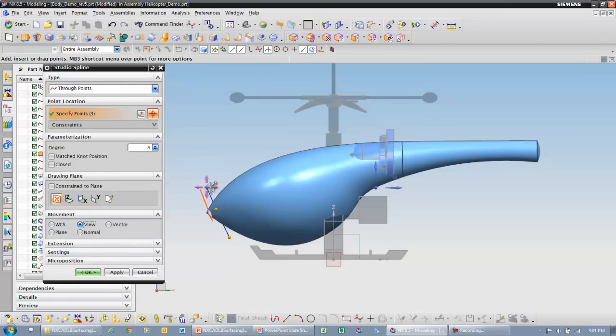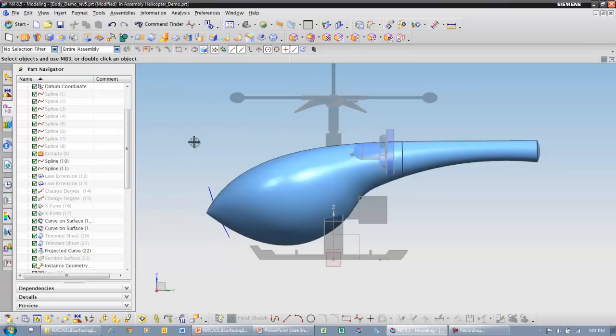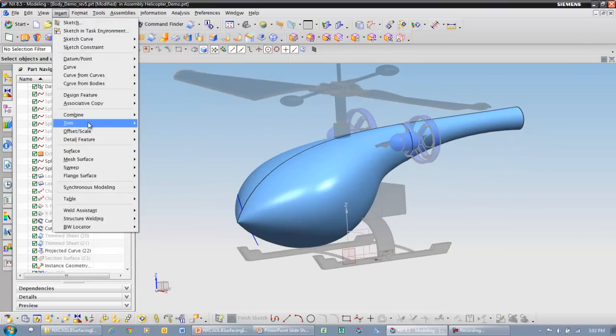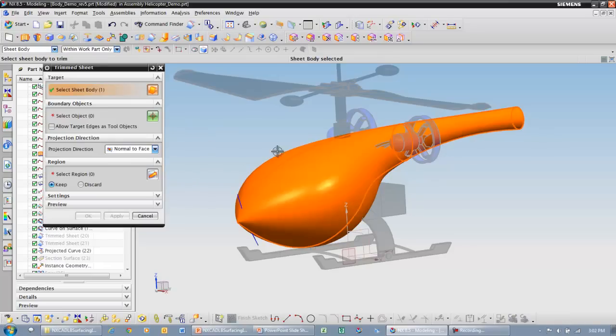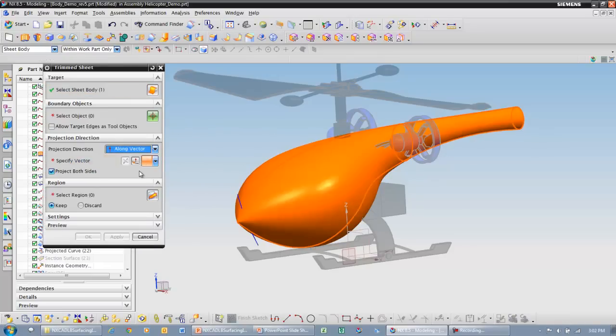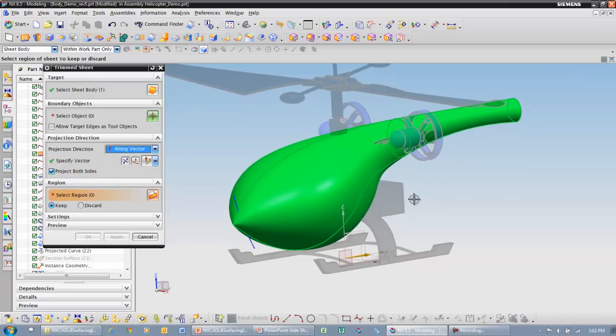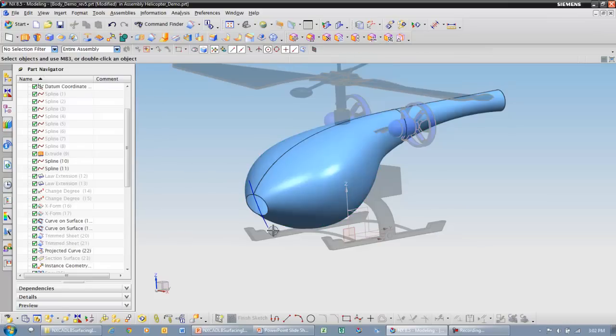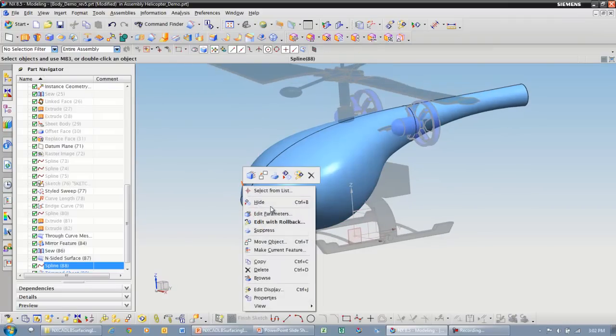I can adjust the shape of that by dragging that around. So there I've just created kind of a spline through there. So I can use a tool called Trim Sheet. I'm going to grab the body. I'm going to give it a vector direction for how I want to trim it. I'm going to do it out to the side and pick that curve to trim it. So notice it's basically giving me a little cut out there in the front.